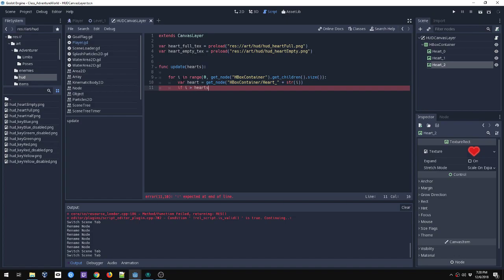So this is my index, so if it's 0, 1, 2, and I passed in 1, so I'm going to use greater than. Well, what I could do is just do +1. That'll make the math look a little bit better. So this will count 1, 2, 3, and if I pass in hearts 2, then only the third heart will pass this test.